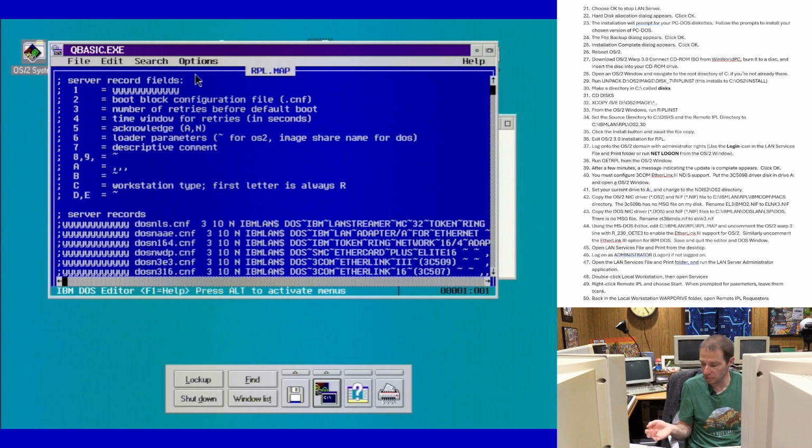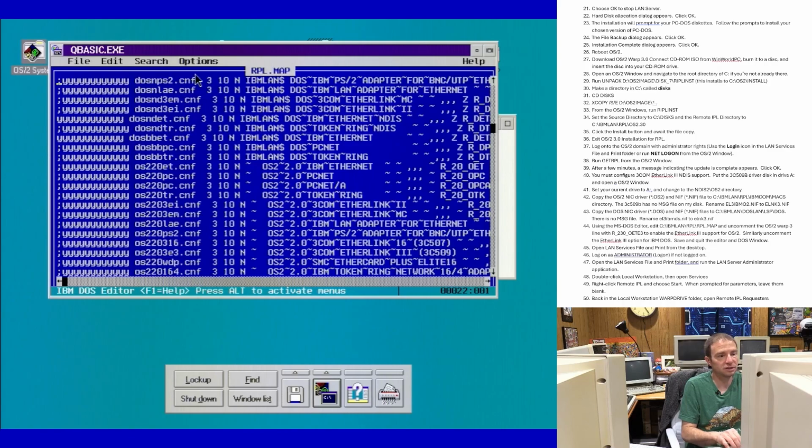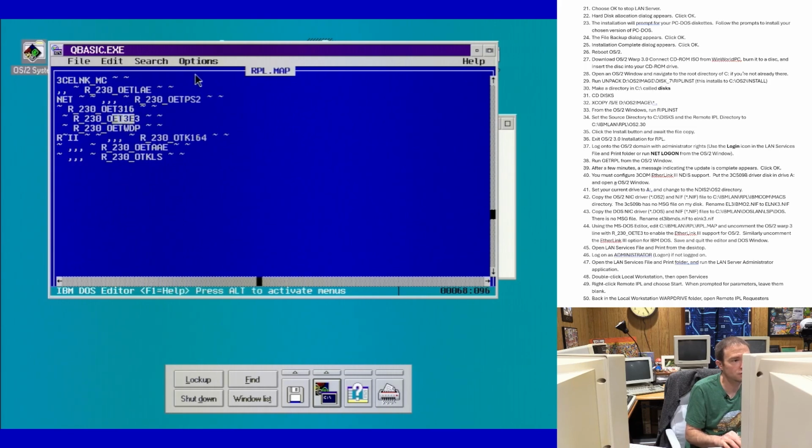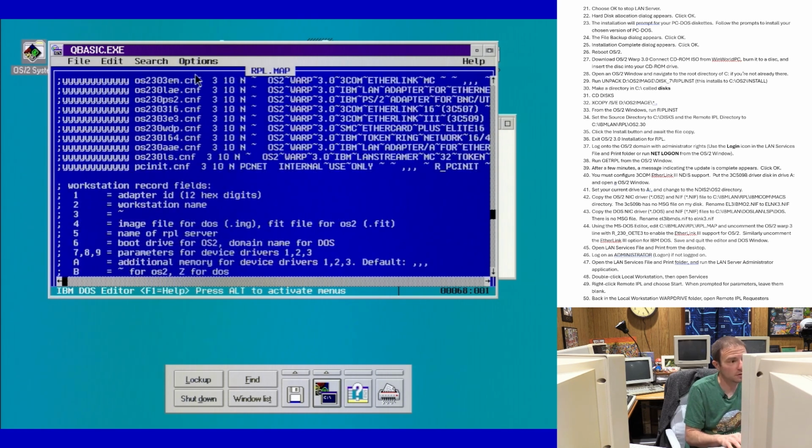So according to my doc, of course, for OS2 there's an R230 OET E3 description here. If I scroll down, you can see the various records here. See this OS2 30 E3, and on the end here, see, this is what I was trying to search for. Either I was fat fingering it or the beauties of search. Either way, uncomment that. Okay, save.